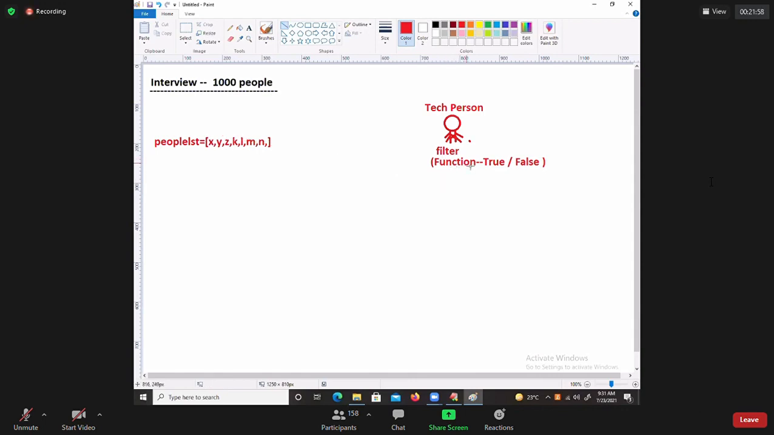If the filter function returns true, filtered. If the filter function returns false, not filtered. Okay, what is this filter function doing? The first activity of the filter function is that it selects the element.